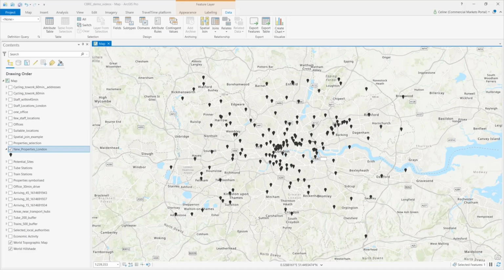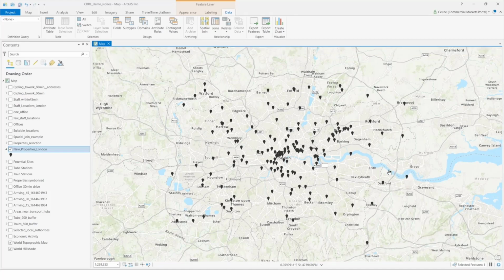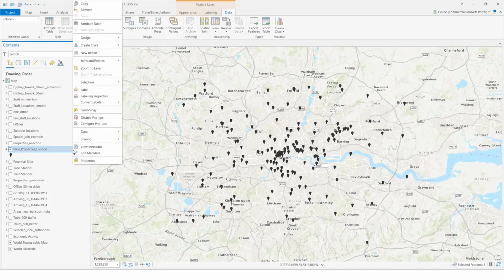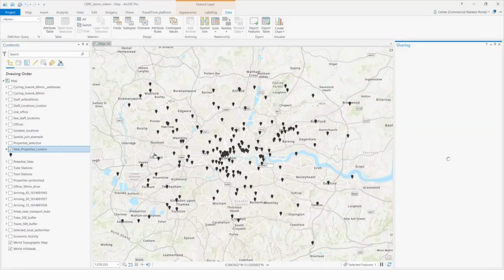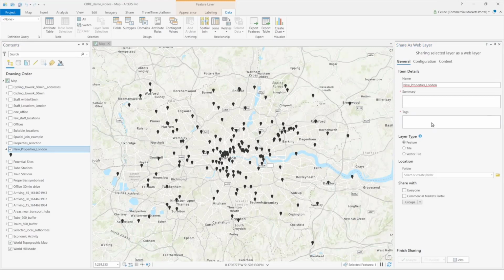First, I'd like to show you how you can share a layer from your ArcGIS Pro project into the ArcGIS Online space. So the layer that I have on display here is that layer of properties around London. And in order to bring that into ArcGIS Online, we right-click the layer in the Contents pane and go to Sharing, and then to Share as Web Layer. And that brings up this window in which we have to fill out a few settings.